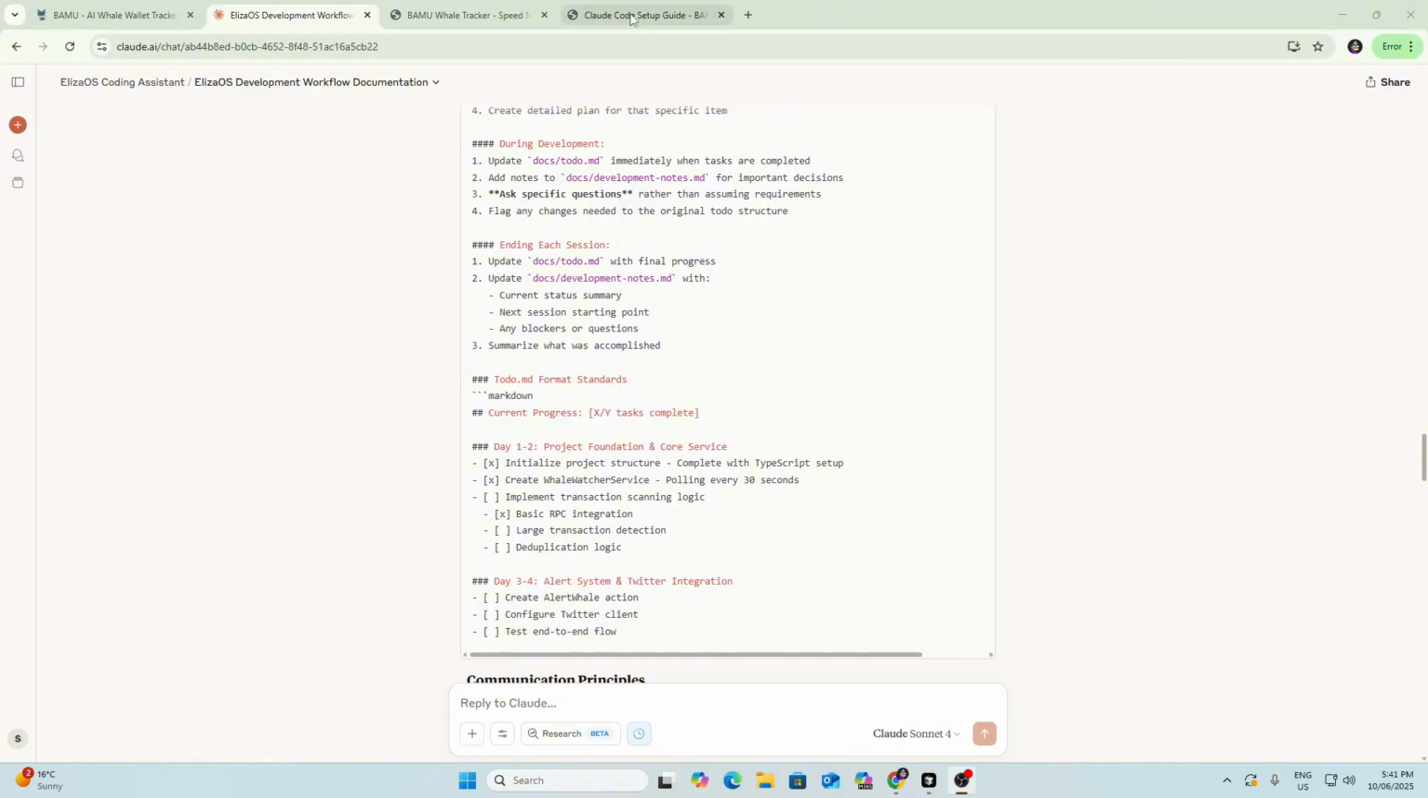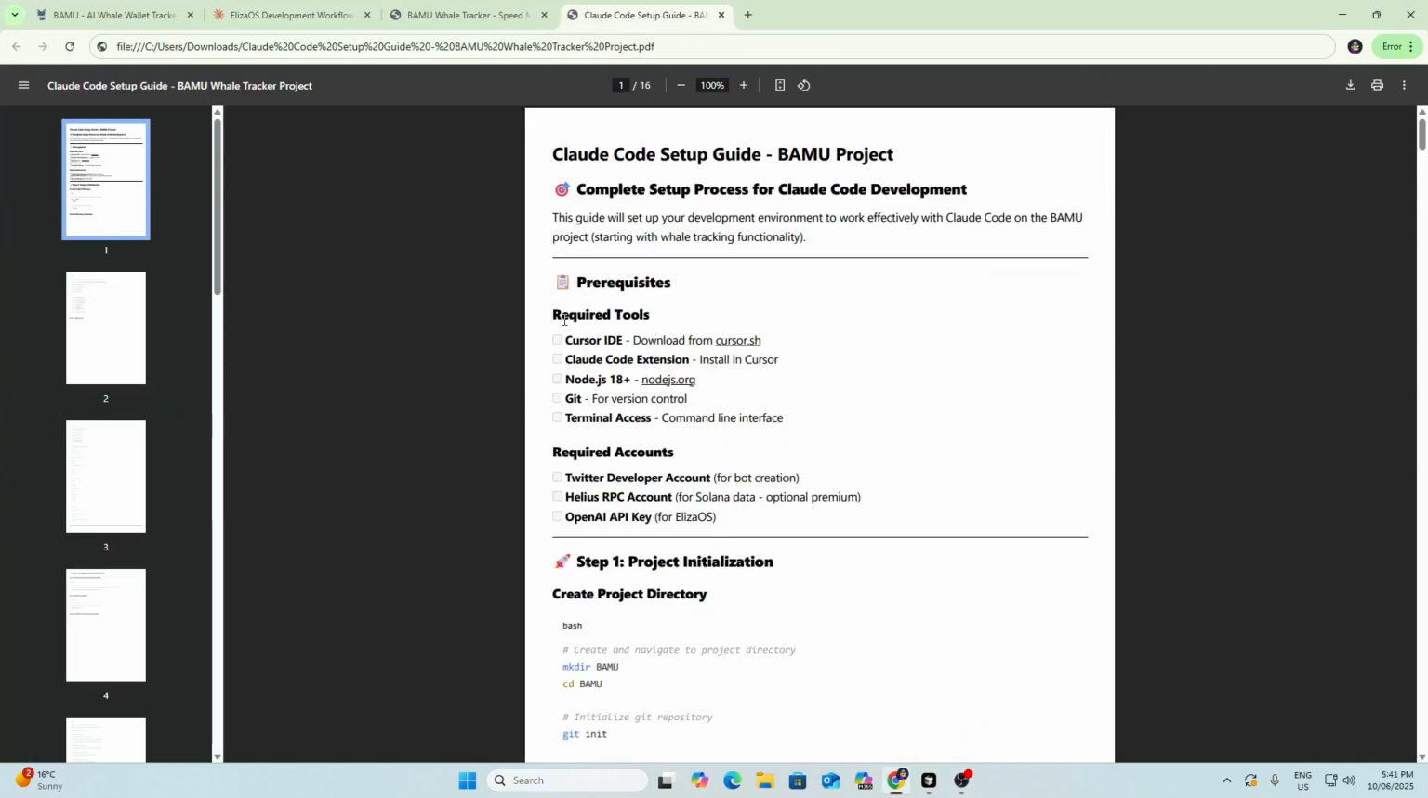We've also got a Claude Code setup guide. Again, I prompted Claude to help me with a setup guide for Claude Code itself. The purpose of this was just to make sure that we've got all bases covered and that we're starting from a really strong foundation.